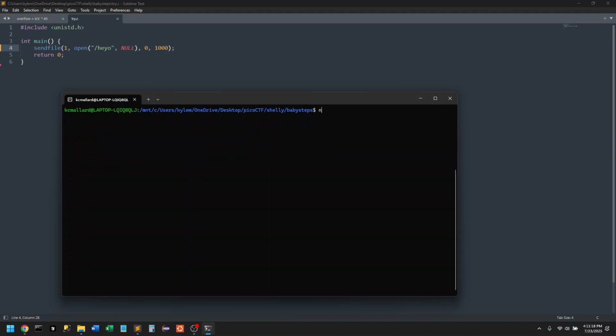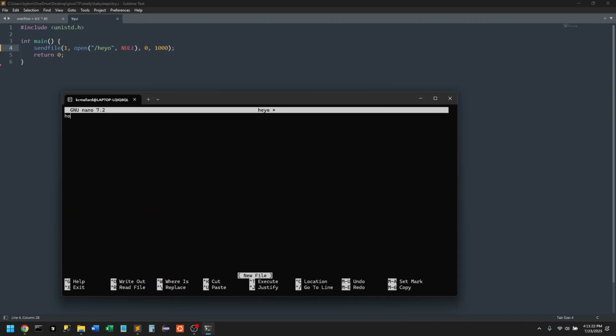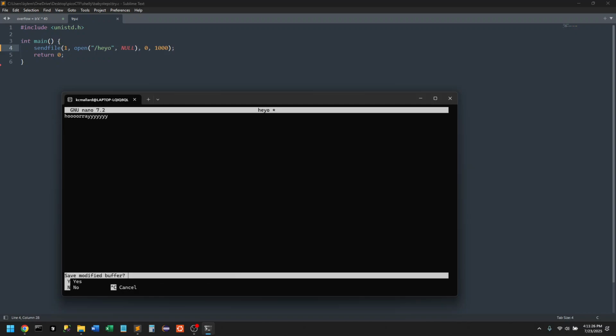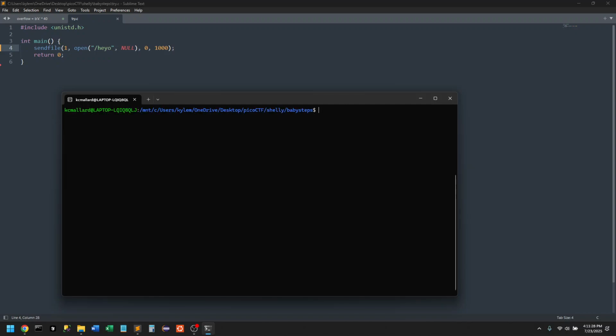I'm going to go ahead and make a file called Heyo. Save that. All right. And so now what I'm thinking is when I compile this into try, whatever, doesn't matter, and if I run try, that should open up Heyo and read that out to me. All right, it did not.